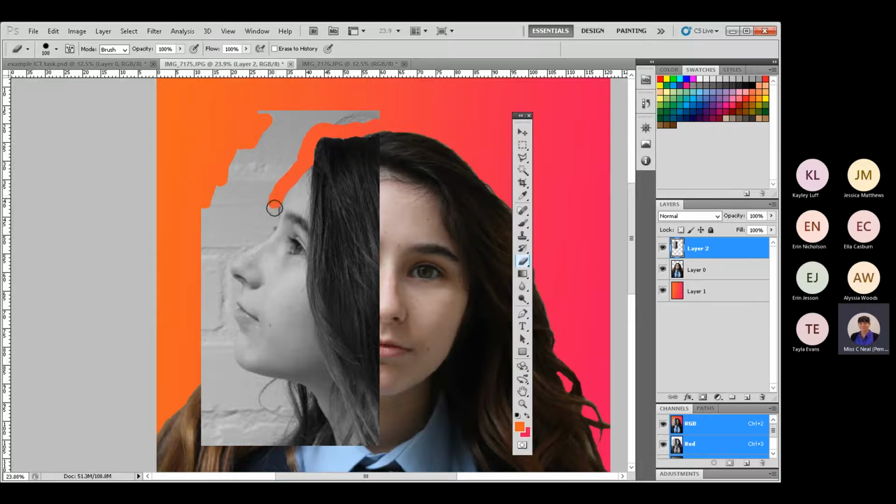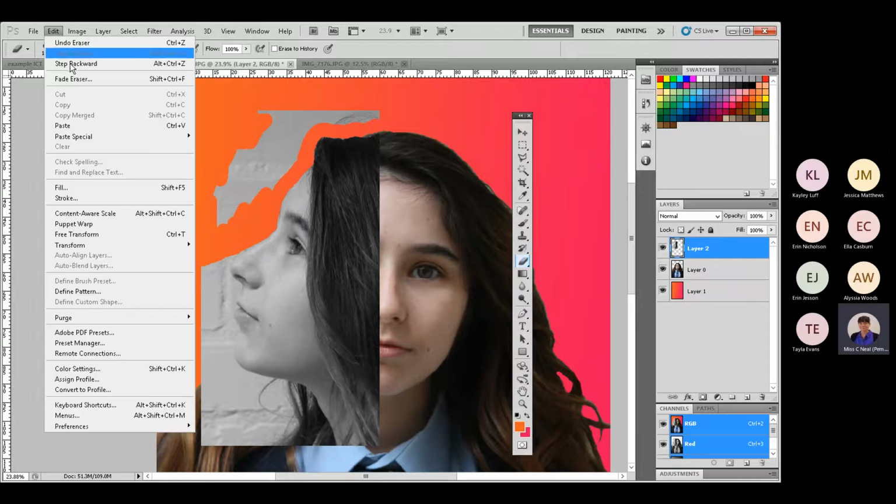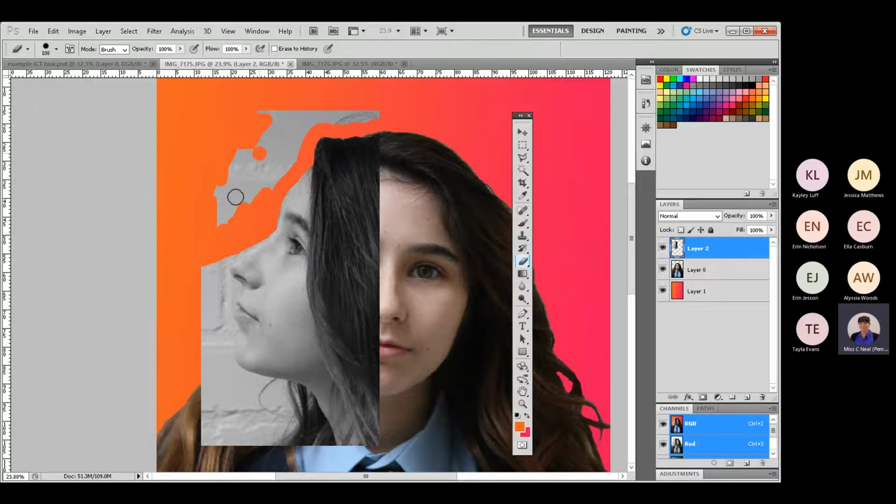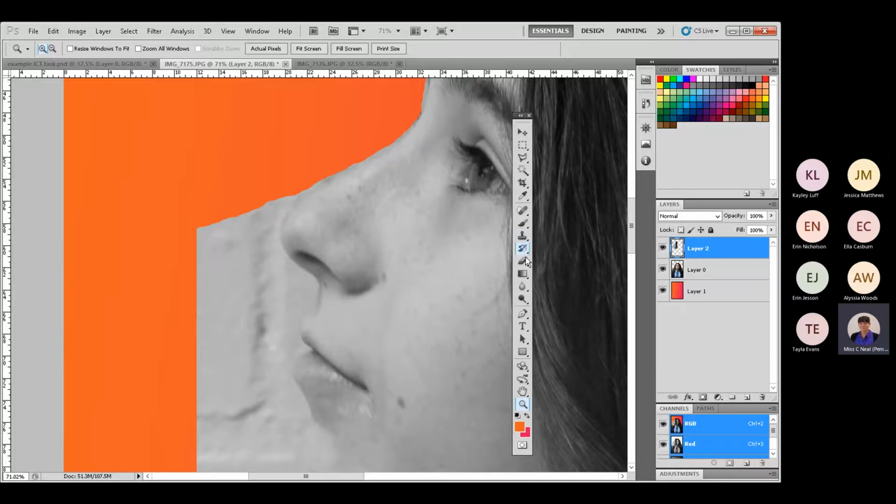Okay, so I'm just going to go around the face. Now, if you go wrong at any point, if you press Control and Z, that does undo. But also, if you go to Edit and Step Backward, or Alt, Control and Z, that will undo several times. Because this is the fiddly bit. I know I make this bit look easy, but the mouse control is quite tricky. So you might need to really zoom in and look what you're doing, which I need to do around her nose because it's all a similar shade of grey at the moment. So I'm just going to really carefully work around the nose.